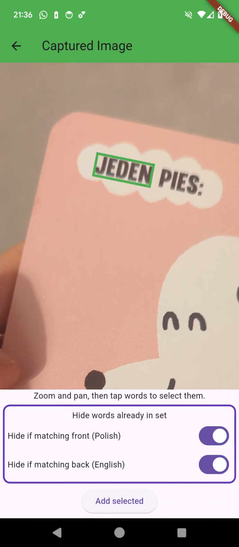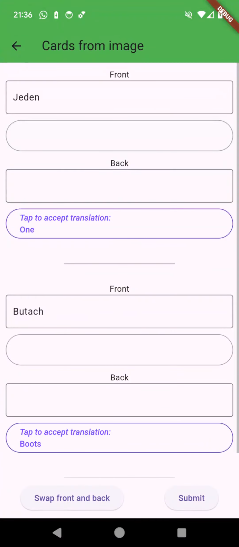That's because we already added it as the translation of dog, and I've enabled the option to hide words that were already in my set. Again, translations have been suggested, so I'll tap to accept them and hit submit.